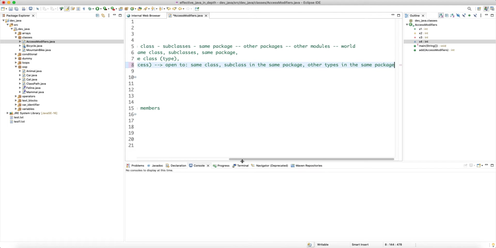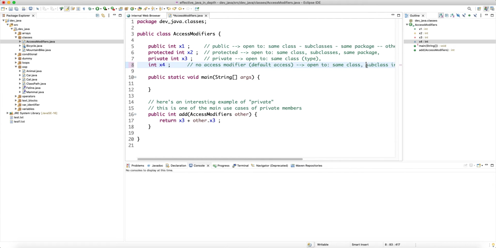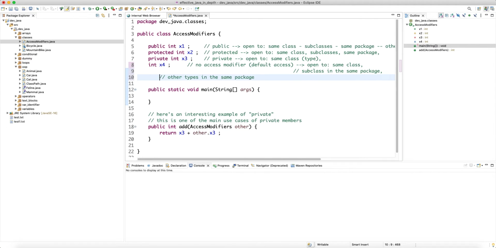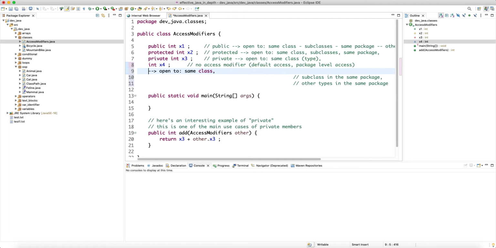All right, so let's see what happened. It's open to the same class, subclass in the same package, and then basically other classes in the same package. So it's open to everybody as long as it's in the same package. So default access or package level access means it's pretty much open to everybody who is in the same package, as long as you're in the same package.